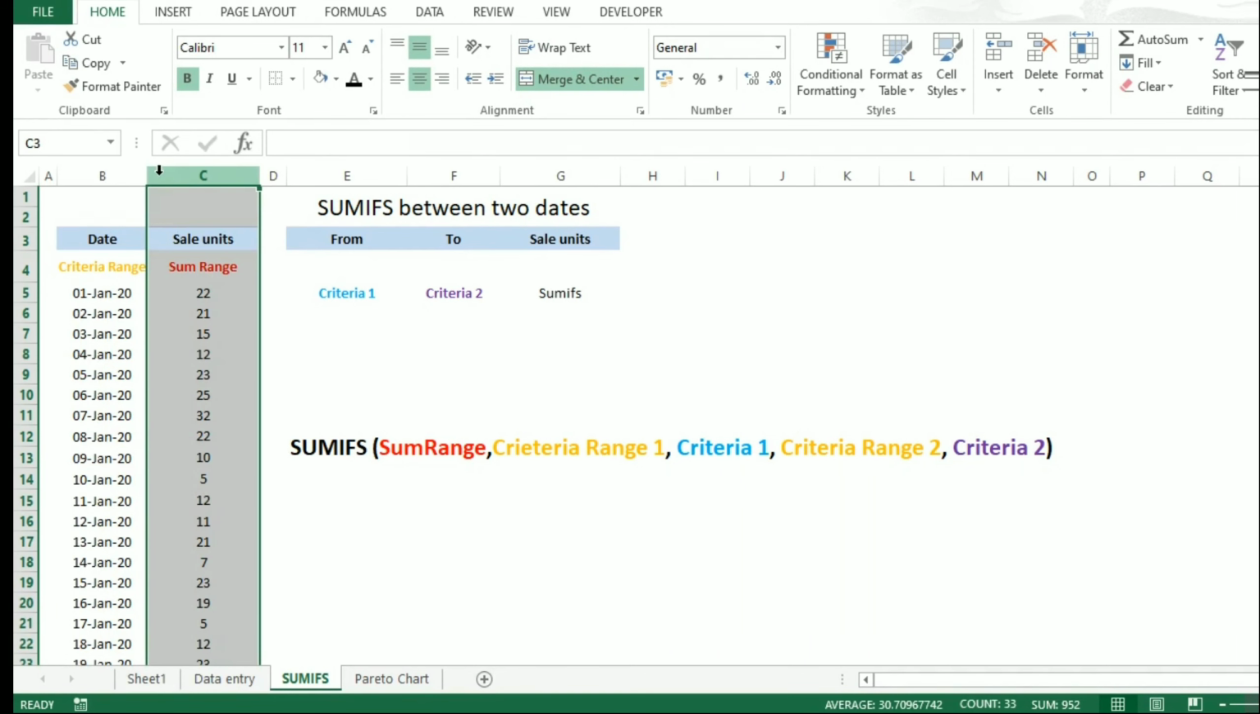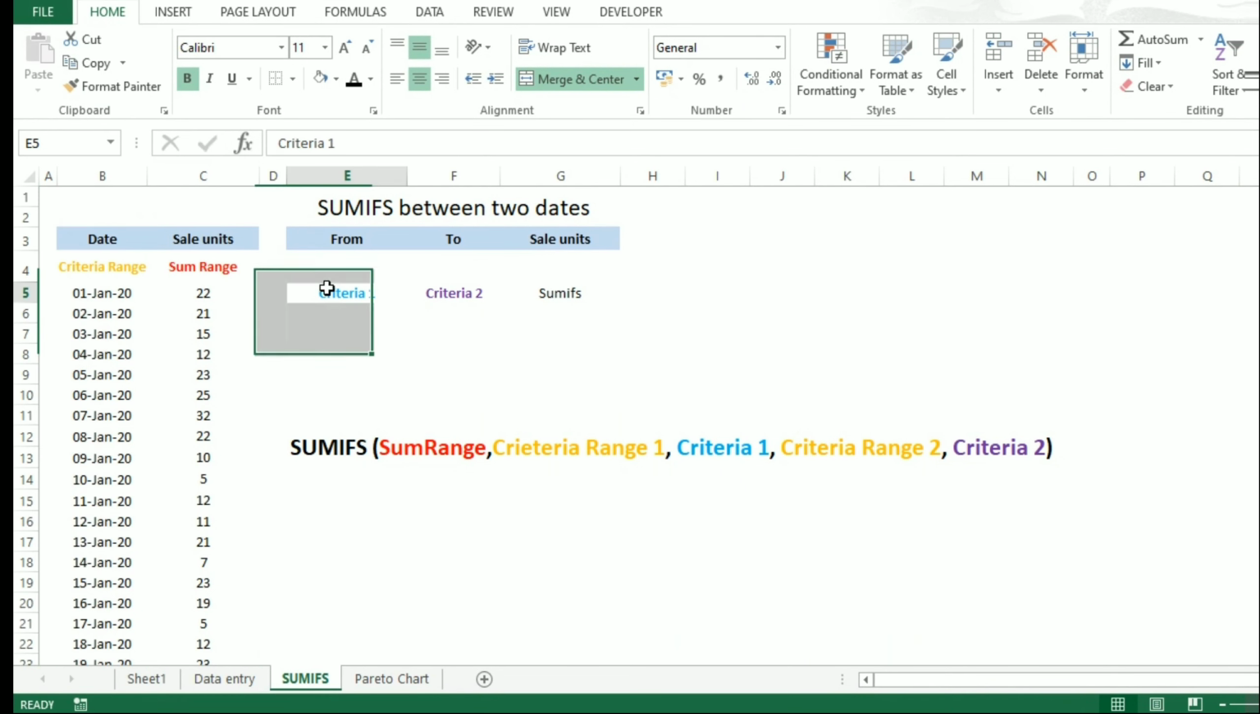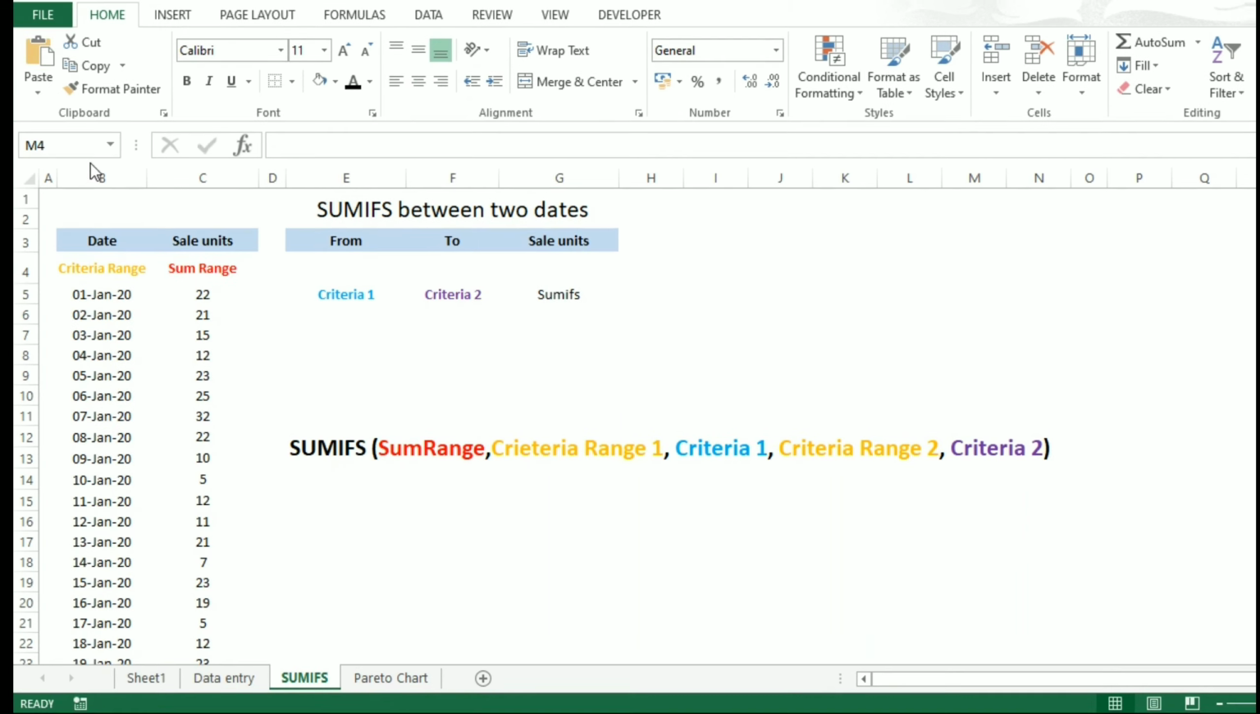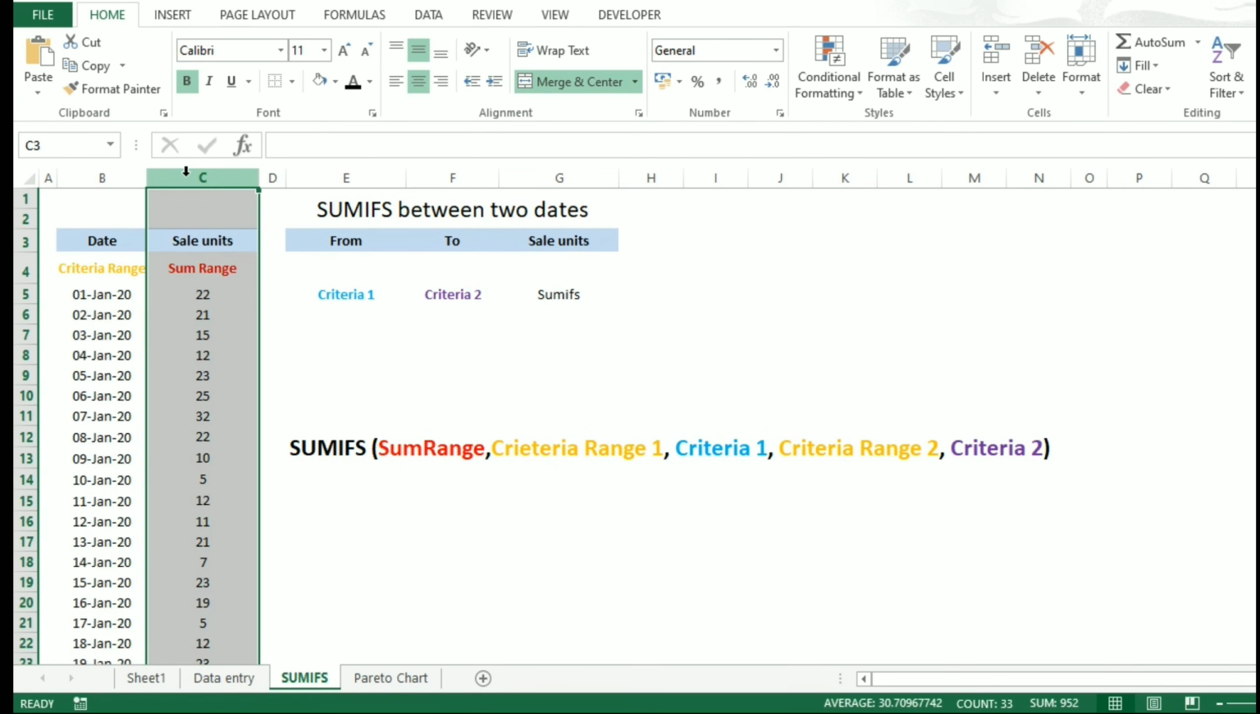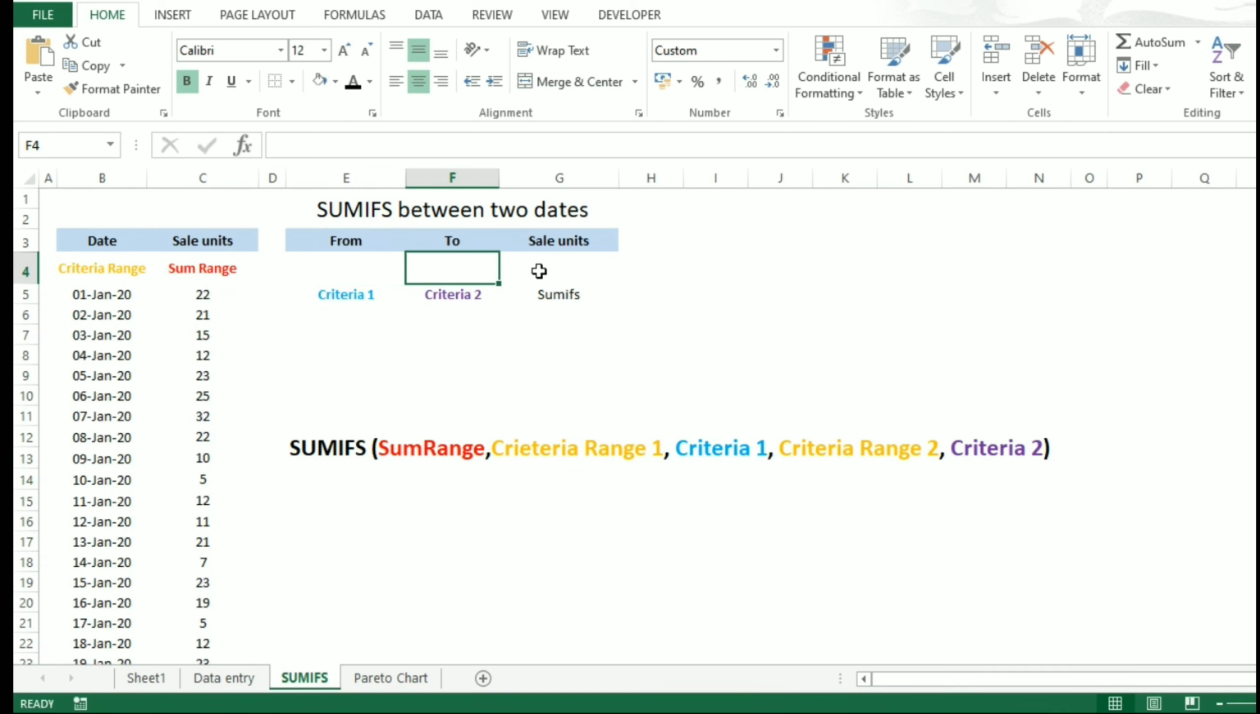The SUMIFS formula should have a sum range, a criteria range, and multiple criterias. We can use up to 127 criterias in the SUMIFS formula. Here I have dates in the B column and sell units in the C column. If I put a from date and a to date here, then I should get the total sell units between these two dates.